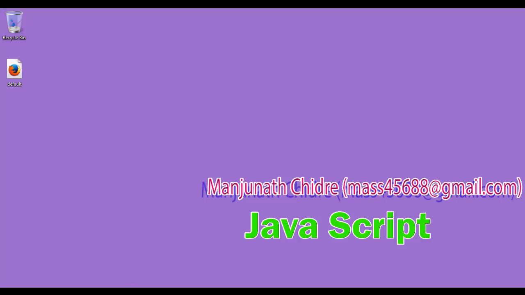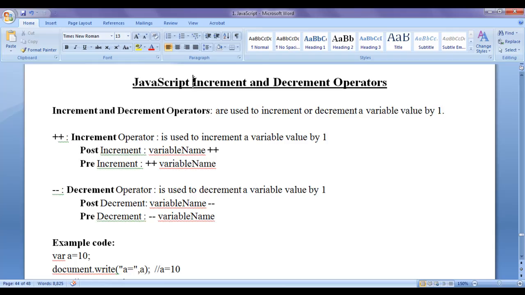In the previous video tutorial, we started discussing JavaScript increment and decrement operators. We understood that increment and decrement operators are used to increment or decrement a variable value by 1. Increment operator is used to increment a variable value by 1. Decrement operator is used to decrement a variable value by 1. A pair of plus symbols indicates the increment operator in JavaScript. A pair of minus symbols indicates the decrement operator in JavaScript. We have post-increment and pre-increment. We have post-decrement and pre-decrement.